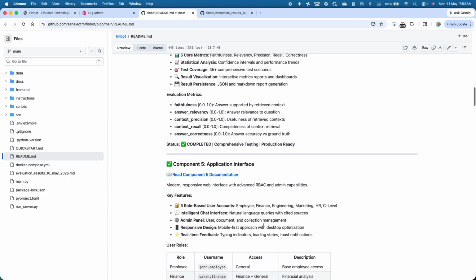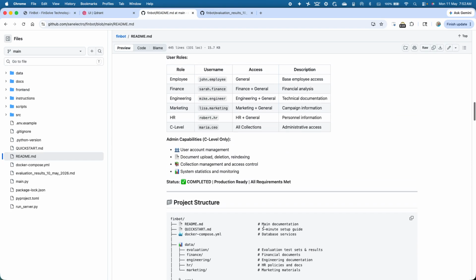The main README will direct you to the documentation I have mentioned for each component. If you have any questions, you can post them in my repo, or you can also ask me on my YouTube link.